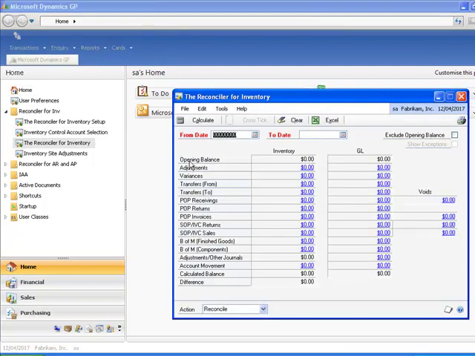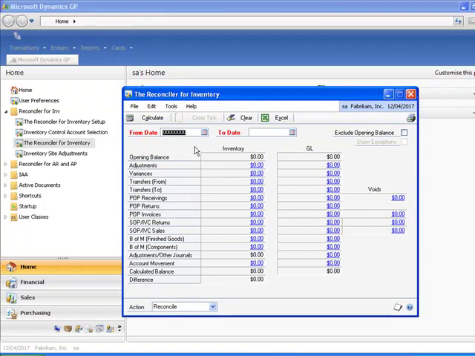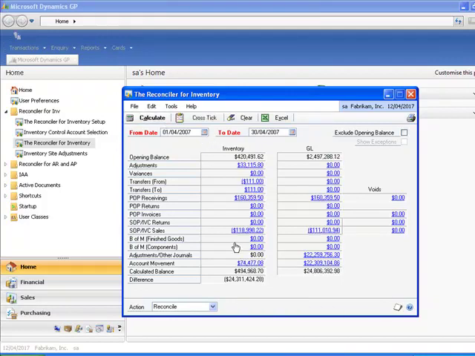This is the main Reconciler for Inventory window. We start by entering the dates for which we'd like to run the reconciliation. This could be just one single day, a week, or perhaps even a whole year. Once we've entered the dates, we hit the Calculate button. This then works out the movement within the Inventory module and the movement within the GL control accounts that I've selected for my reconcile. I can choose to run a debit listing if I wish to.